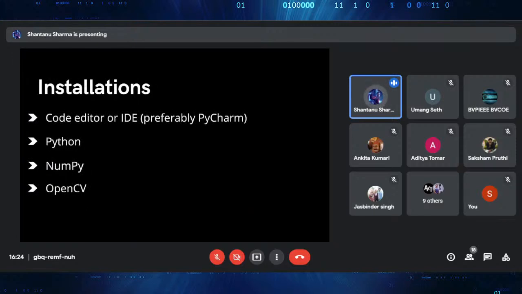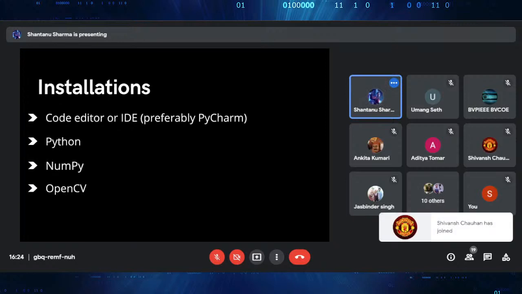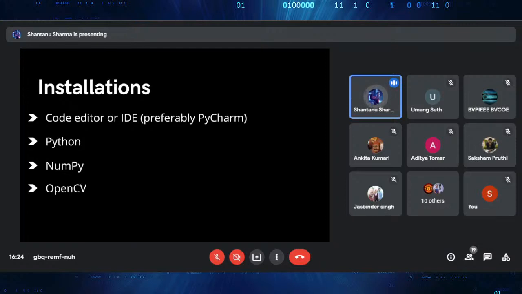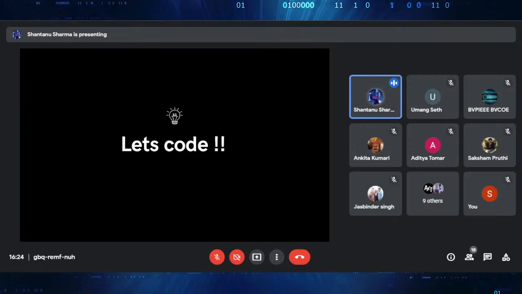Before we move to the code part, these are some installations that you might need. It will work for any IDE, but we prefer PyCharm because it's easier to install packages there. Then you will need Python, of course. Then there's a package called NumPy, which is the default for arrays. All array-related operations are done using NumPy. And lastly, OpenCV itself. Okay, so let's get to the code.